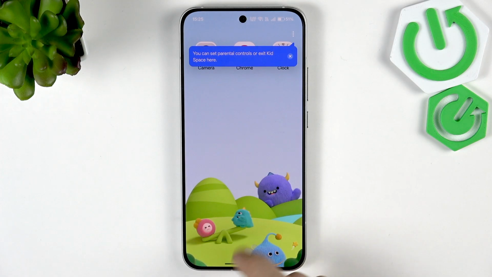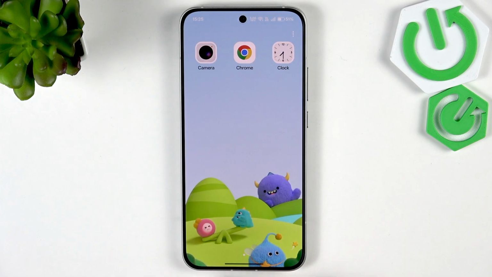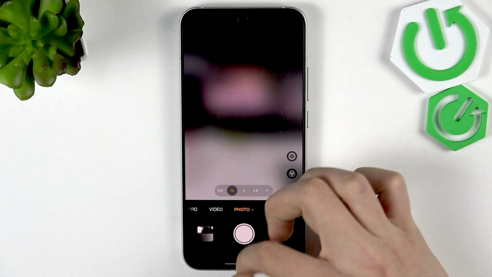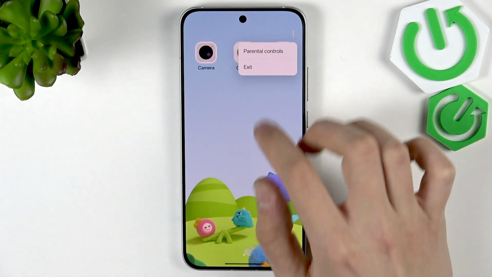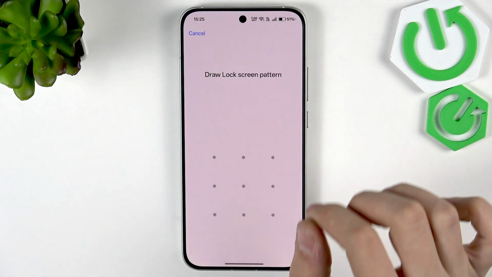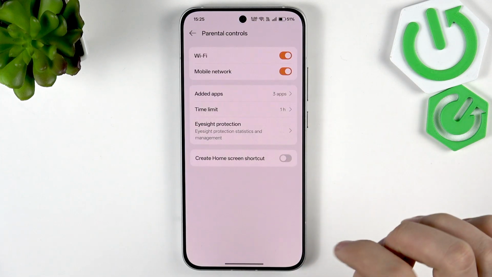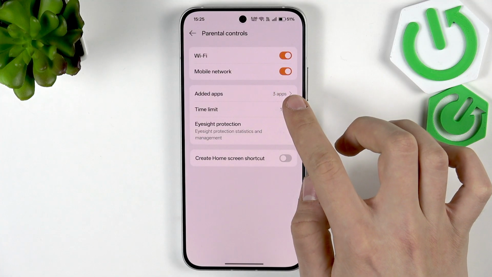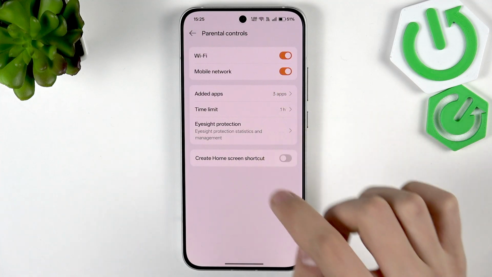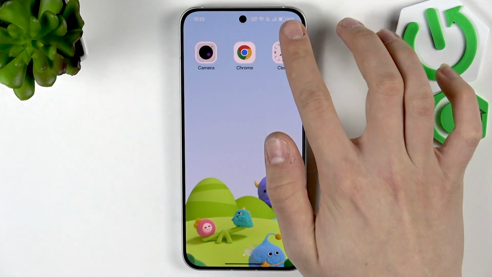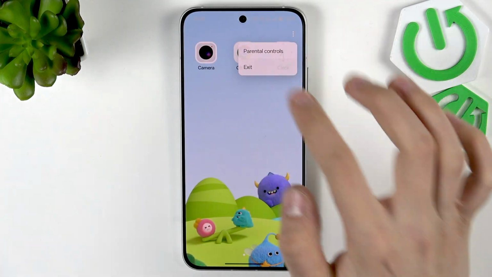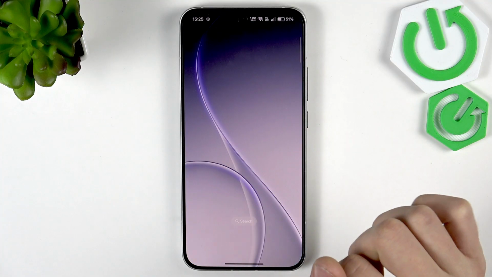And here now we are in the child mode. If we tap these three dots, we can see parental controls, lock screen pattern, Wi-Fi, mobile network, added apps, tablet, eyesight protection, and create home screen shortcut. If you want to exit, just tap exit over here, lock screen pattern, and that's it.